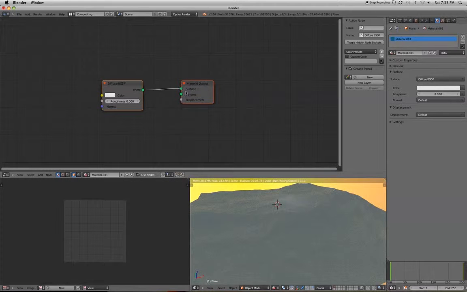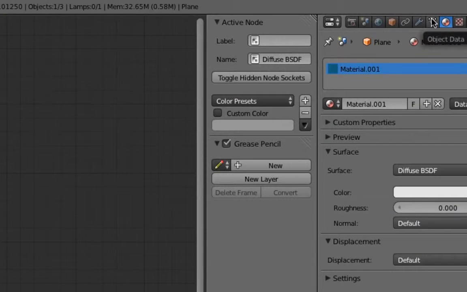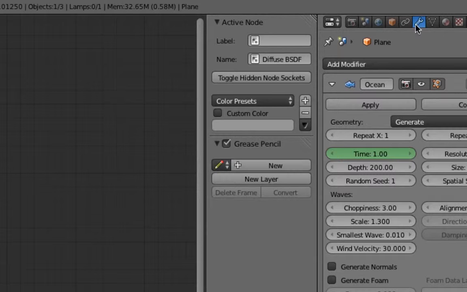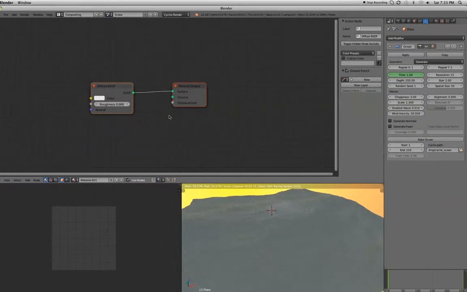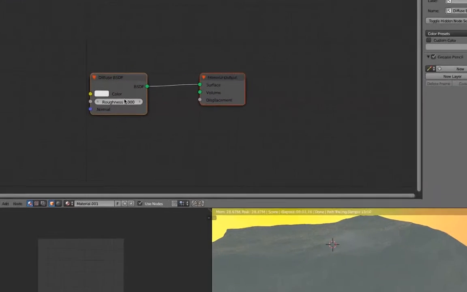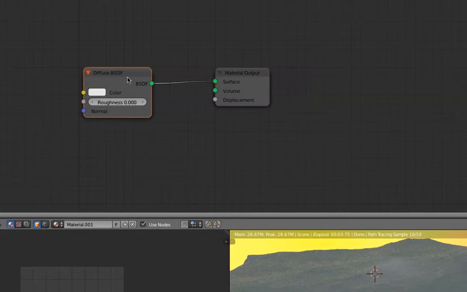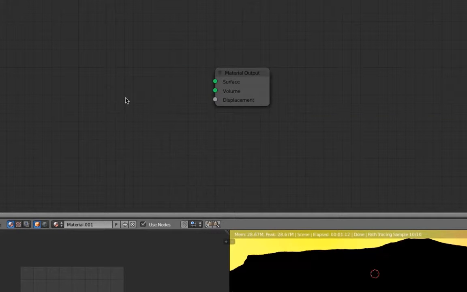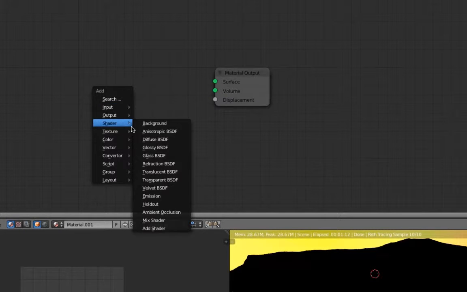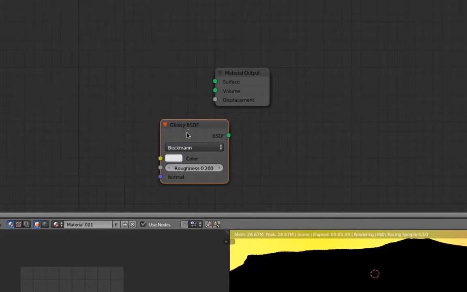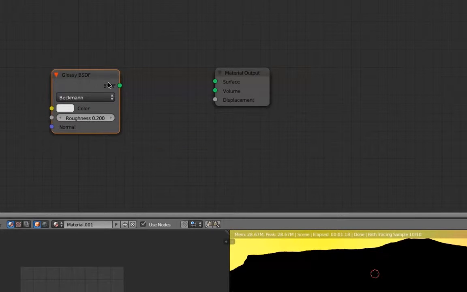Same thing except for more complicated. And I love complicated things. So I'm going to put this back on the modifiers tab just for purposes unknown. And let's delete this diffuse here by left clicking it and pressing X. Add a new node by pressing Shift A, shader, and glossy. And drag this little thing here to over there.